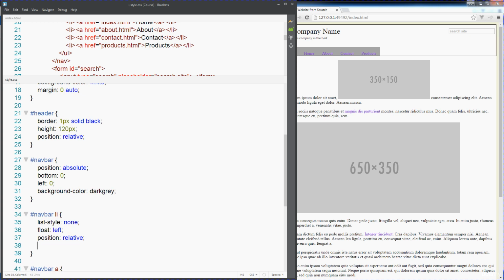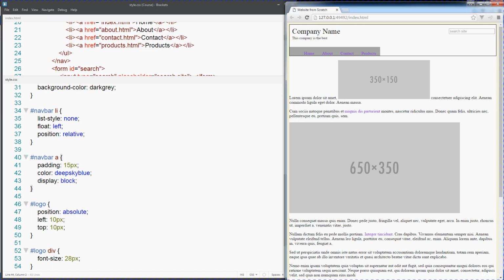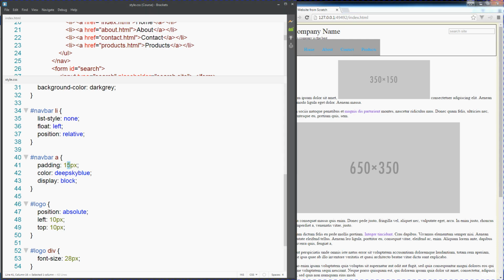So let's do style and display as block. Now we've got something that looks more like a navigation bar. There's still some things that we need to get rid of whenever we're hovering over. Maybe I'm even going to reduce this padding on it because I think that's a little bit too much. And also next, let's get rid of text decoration.